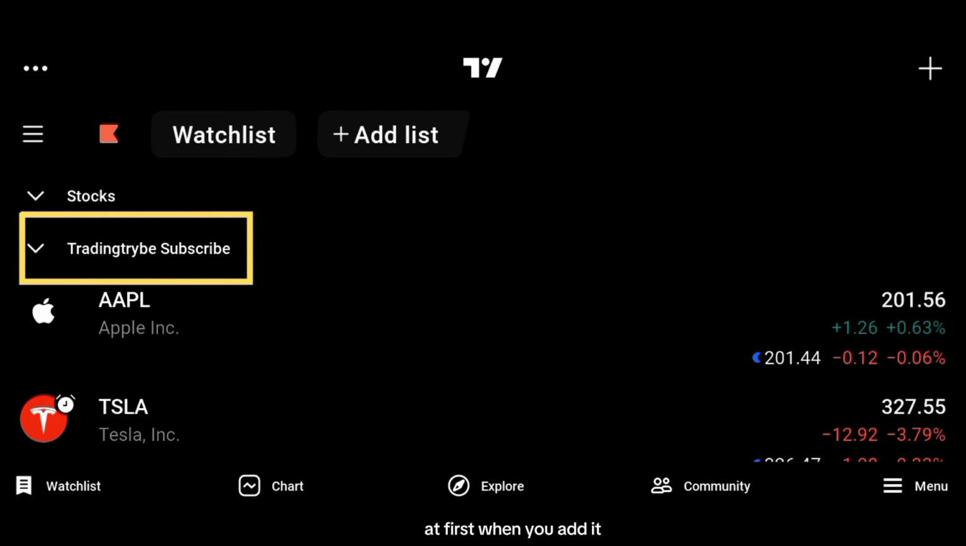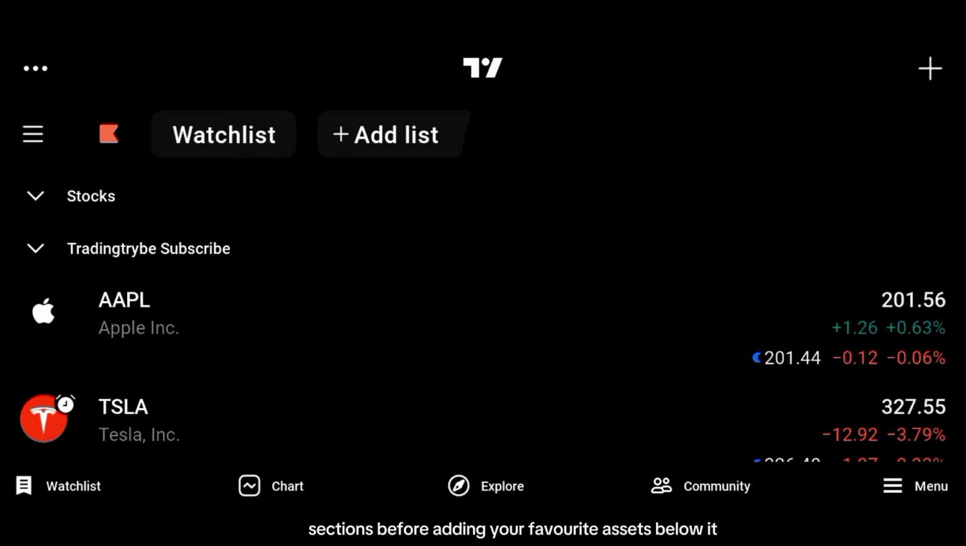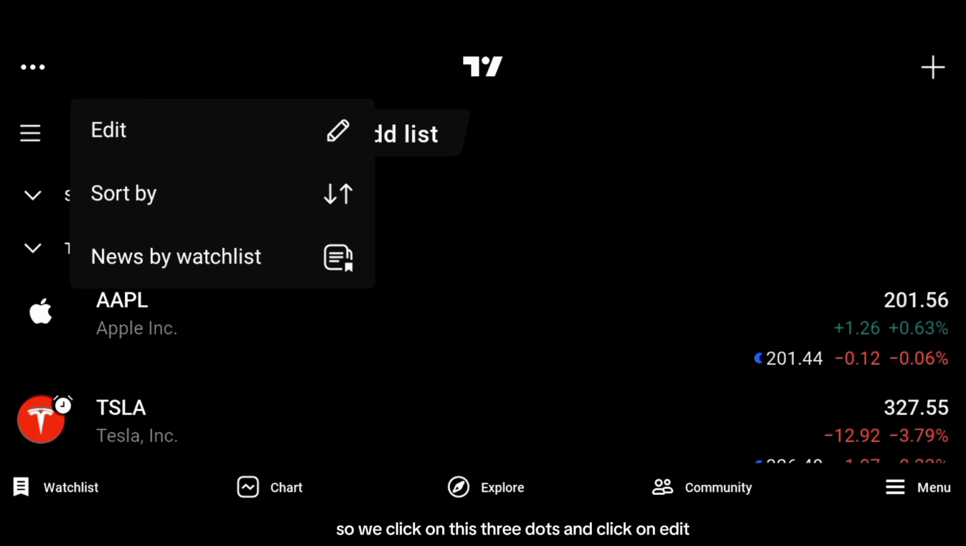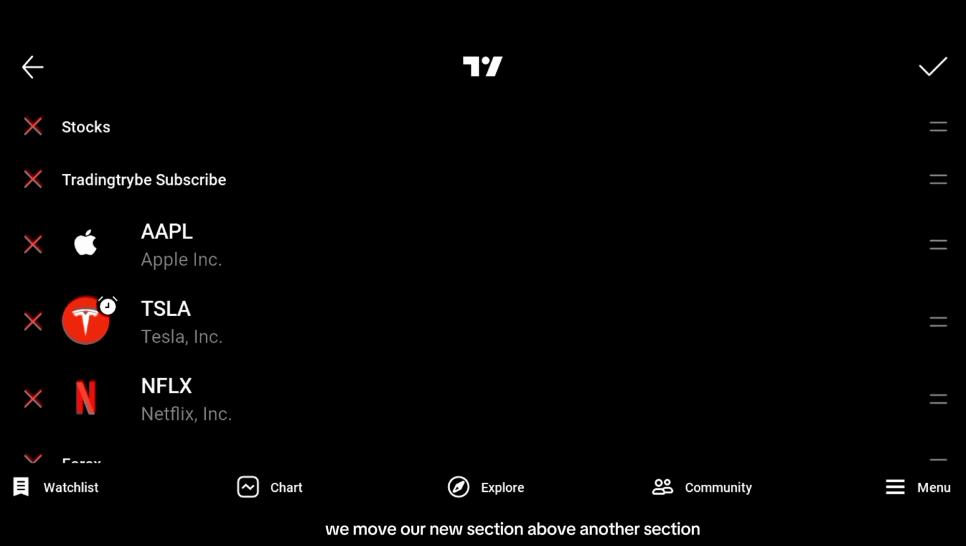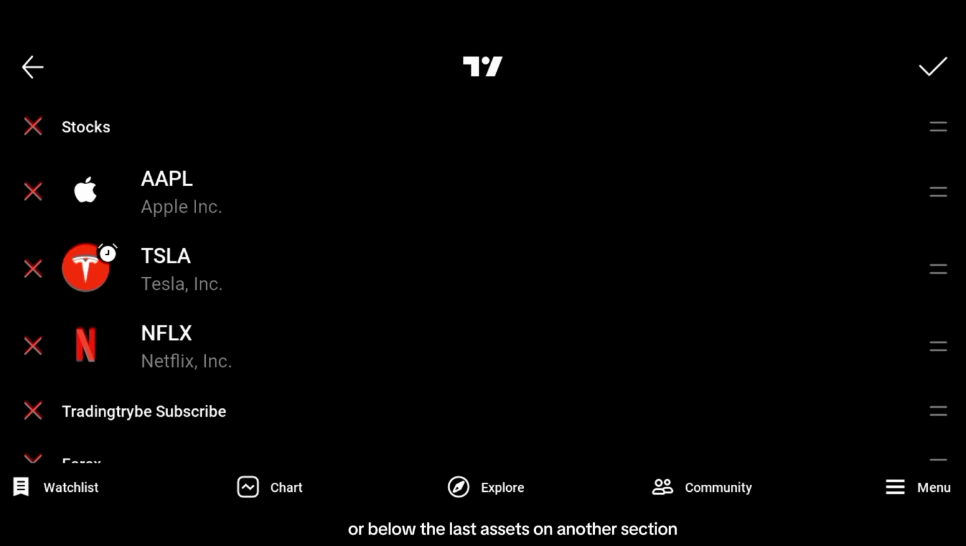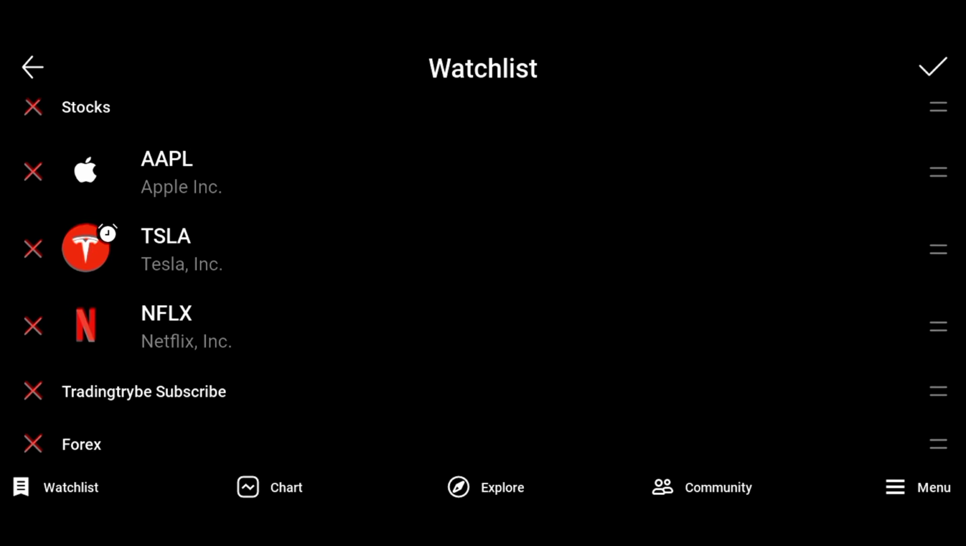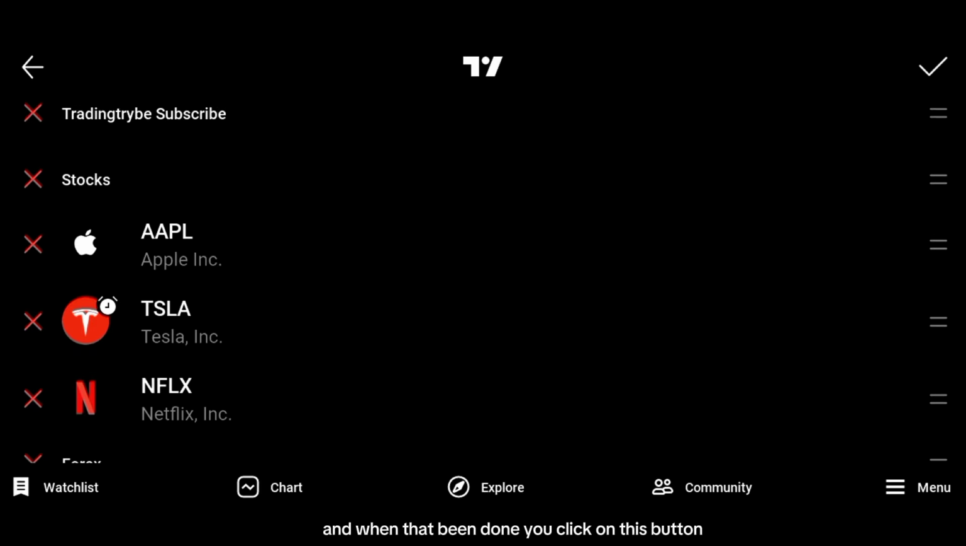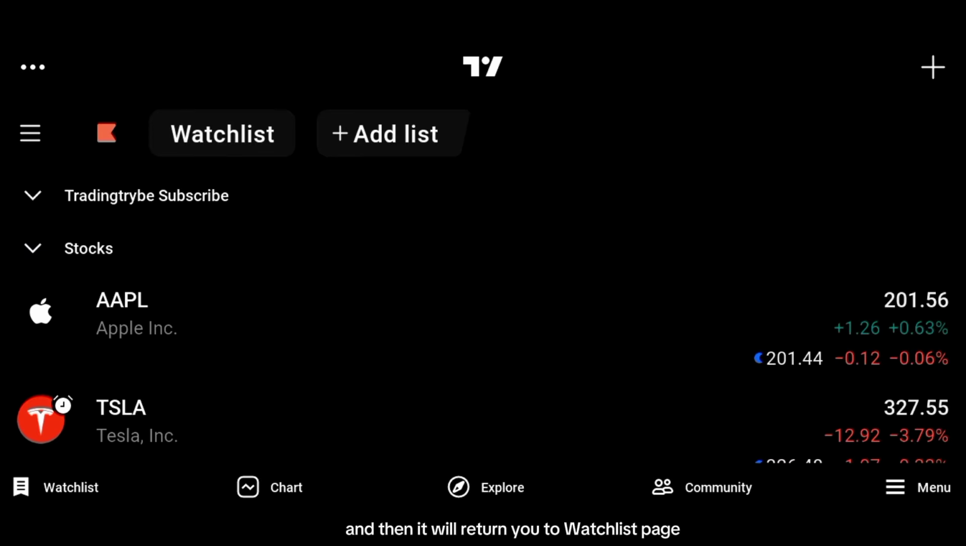At first when you add it, it's going to be inside another section. So you will have to first separate it from the other sections before adding your favorite assets below it. So we click on this 3 dots and click on Edit, and from there we move our new section above another section or below the last asset in another section. And when that has been done, you click on this button and then it will return you to the watchlist page.